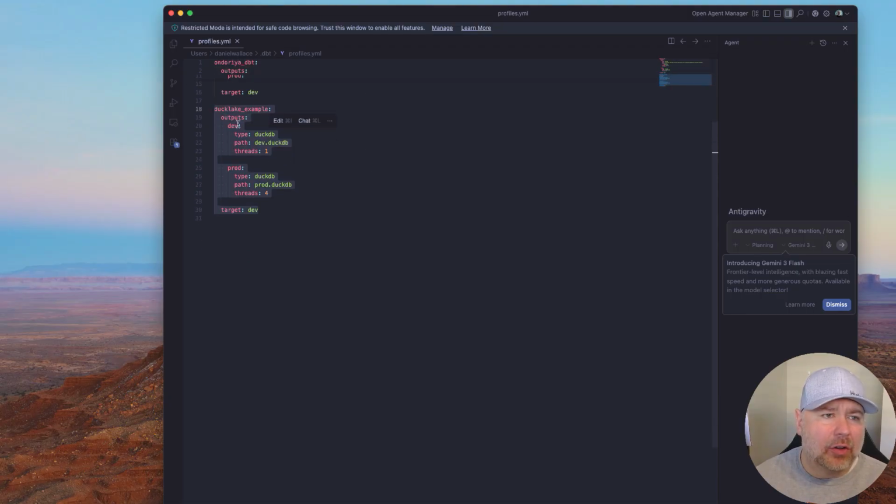But this bottom one, you'll notice there's an output dev. The type is DuckDB, the path is dev.duckdb, it's a relative path. Sometimes I will go in and make those paths fixed paths, so the actual full path, just to make sure there are no changes when I'm working on things. In case I change my folder structure or move things around, absolute paths work. But relative paths are fine, just again, personal preference.